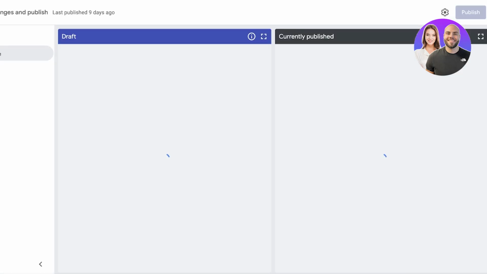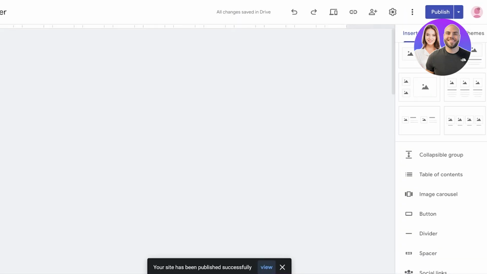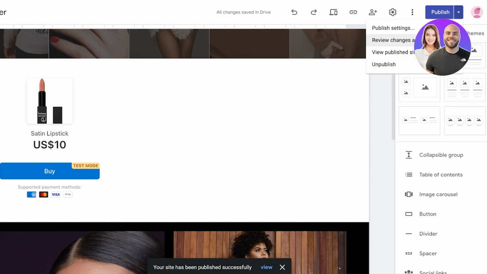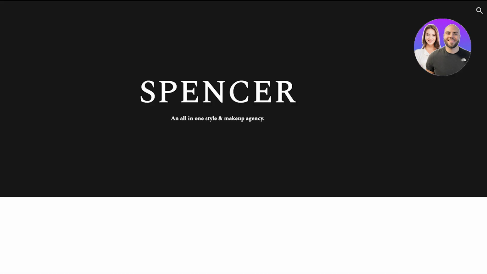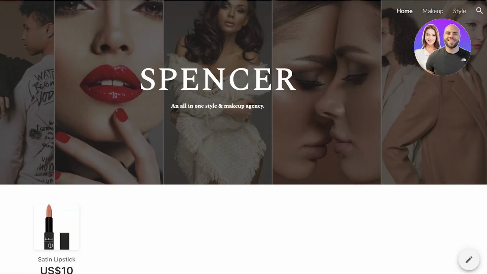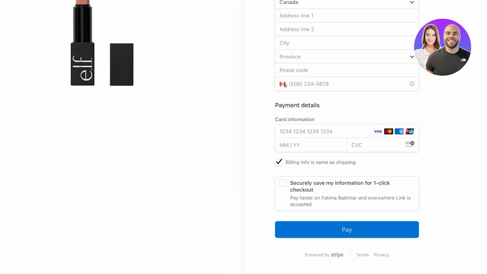If I click on publish over here, I'm just going to publish this, and I'll show you guys what it looks like on my actual site. So this is our site here, and if I open up the published version of my site, this is going to display the Stripe gateway for payments, and I can just click on buy. And once I click on buy, I directly am led to my Stripe checkout. And just like that, you can start accepting payments using Stripe.